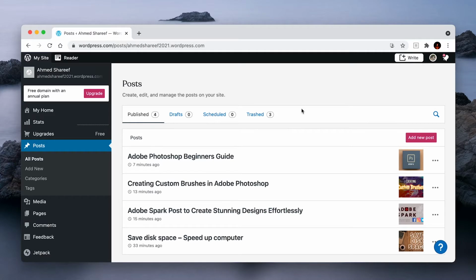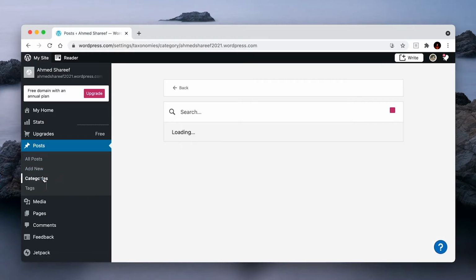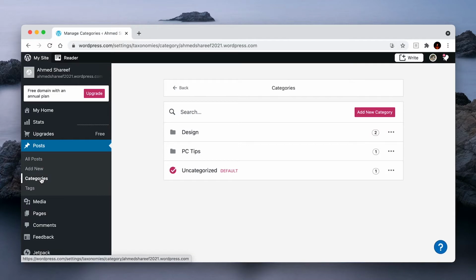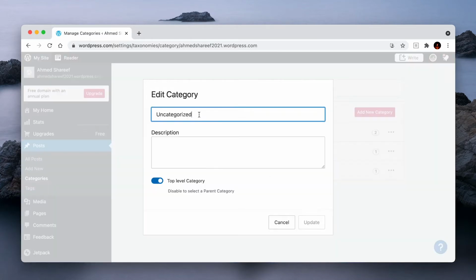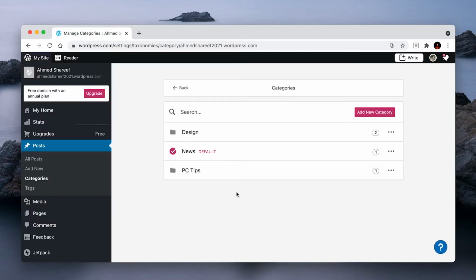While you are in the admin panel, select categories from the posts menu. It will show you the categories. Click the three dots of the category to see the options and select edit. Change accordingly. Once you are done, click update. As you can see, the news category already has a post.